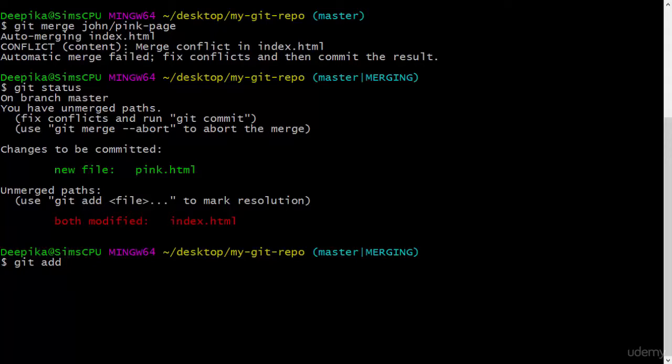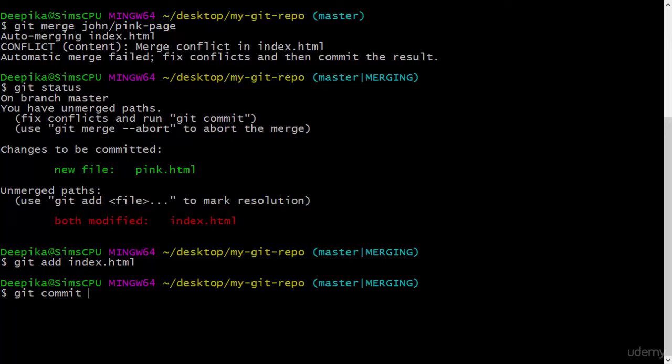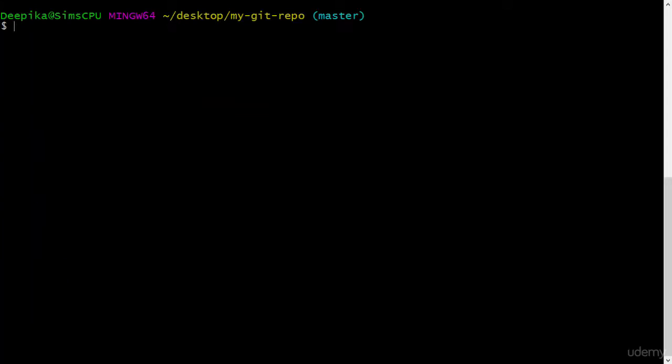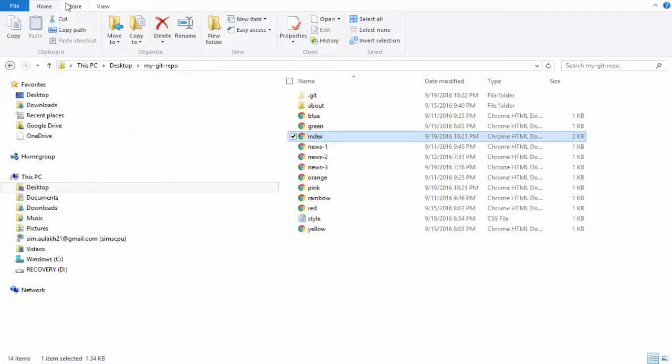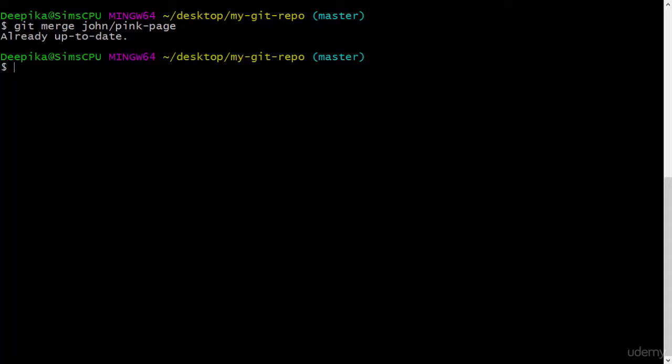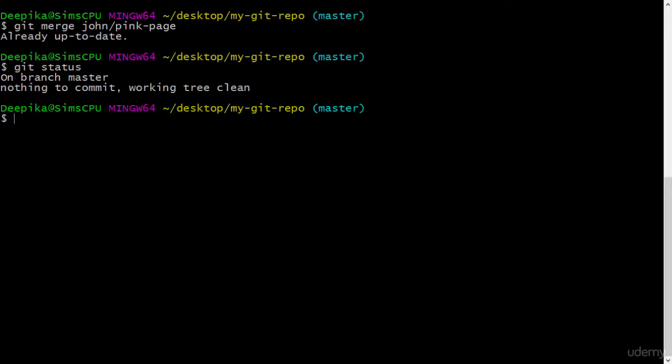Now we're going to add our index.html, and then make the commit here. Okay, so now I'll do a merge. In this particular my-git-repo, I'm going to merge the changes from John's pink page. Okay, good. So we got all the changes now, whatever is there.